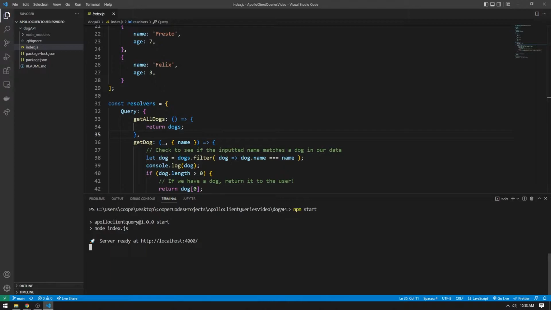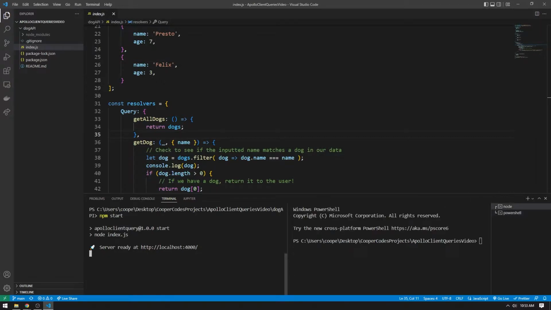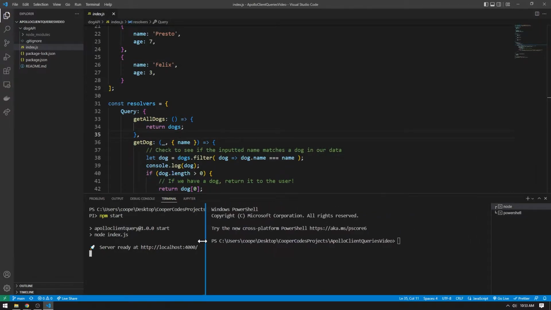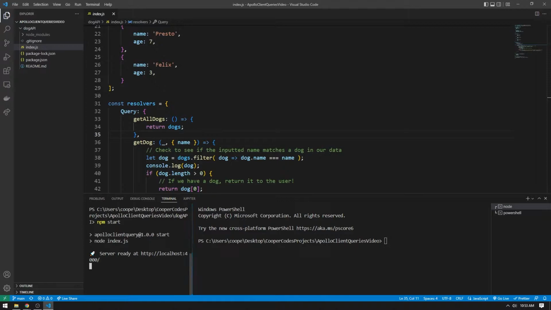Now we can get started by creating the React part of the project. I'm going to split the terminal here. On the left side is going to be the Apollo server. We're not going to change any of the logic in this entire video, but I'm just going to keep it here to show you guys that the server is still running so no one gets confused. On the right side, we're going to do the commands to start our React project.